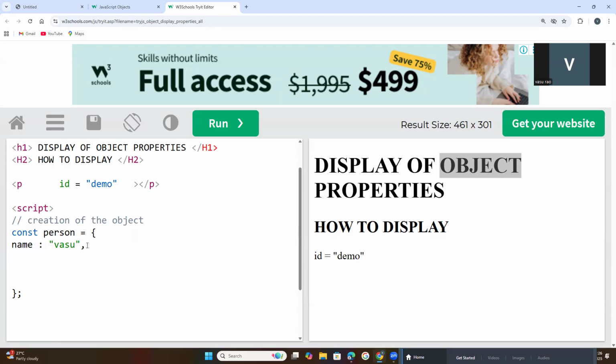Now come down. So this person has one more property. Person has some age. So age is a property. Age, colon. Now age is a number, so no need to mention string. Suppose 34. Now keep a comma. Why? Because every key value pair is to be separated with a comma. Now come down. Take one more property of that person.